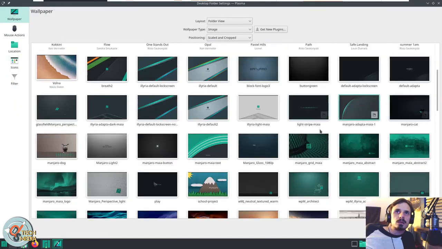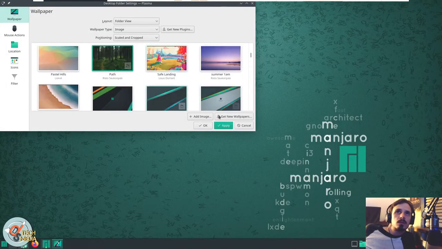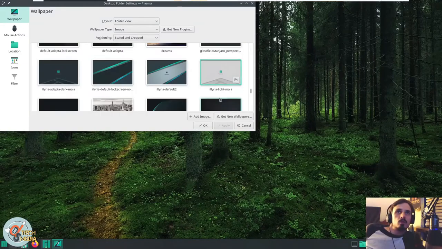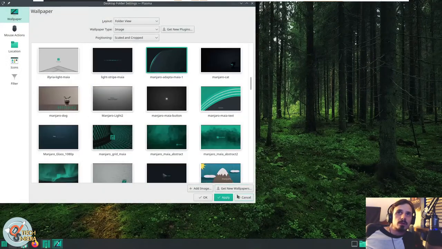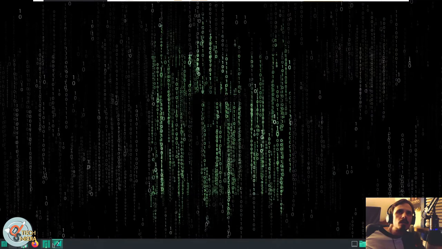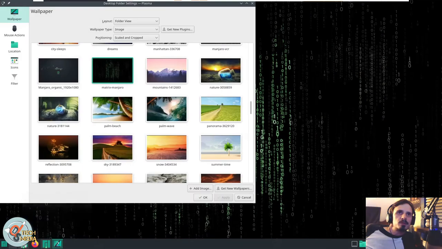Let's check out the wallpapers. Actually, it comes with a lot of cool Manjaro branded wallpapers. I actually really like that one. There's even a Matrix Manjaro.